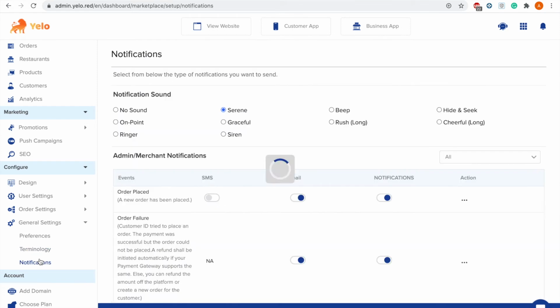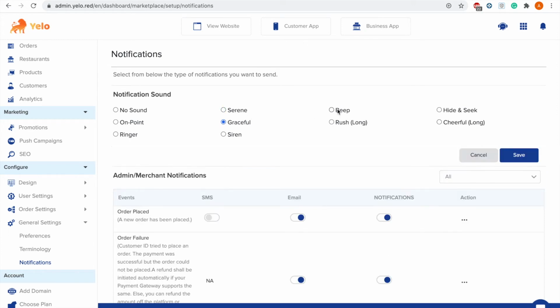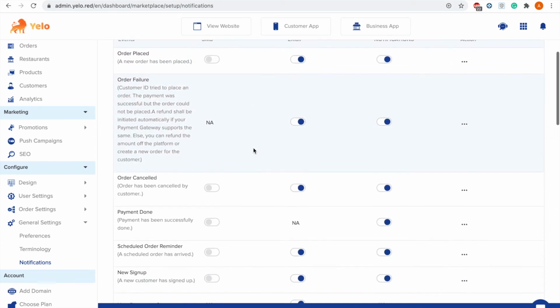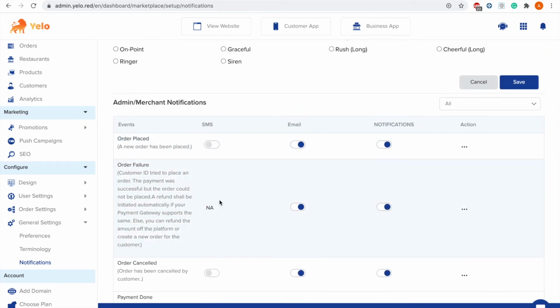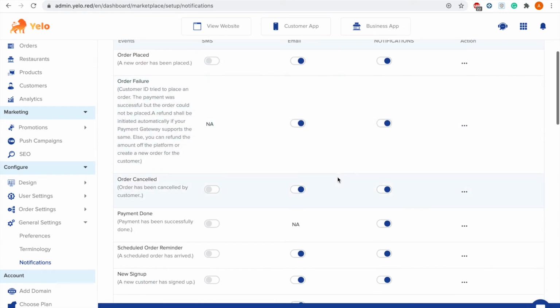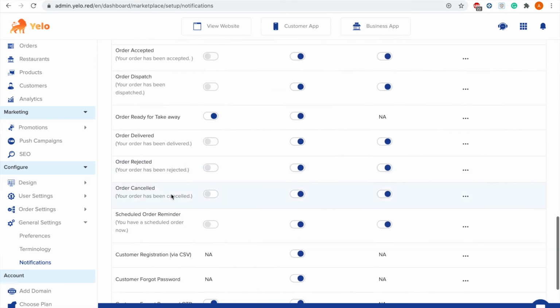And we have the notification tab. Here you can change the notification sound, what kind of sound you want, beep, serene. You can change that. You can even manage whenever a customer has to receive a notification, whether you want to give it through SMS, email, or a normal notification on their application.